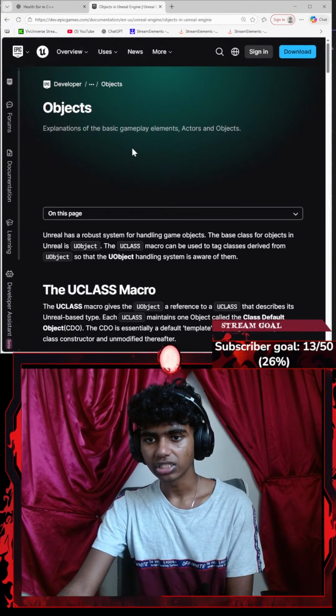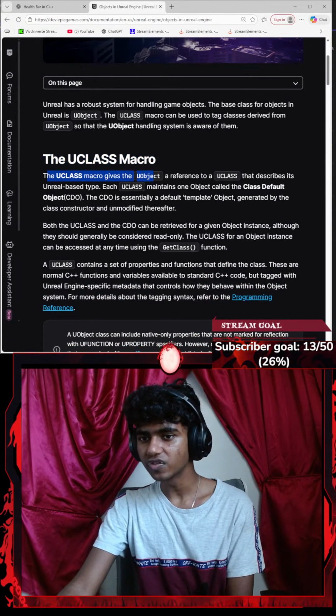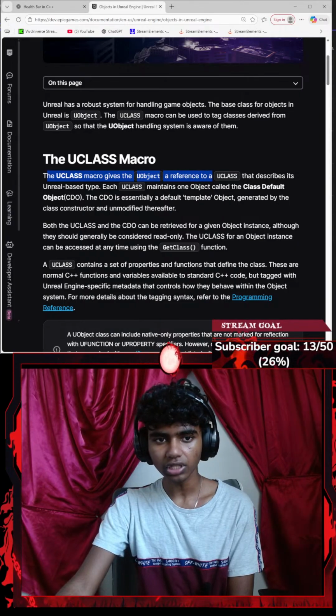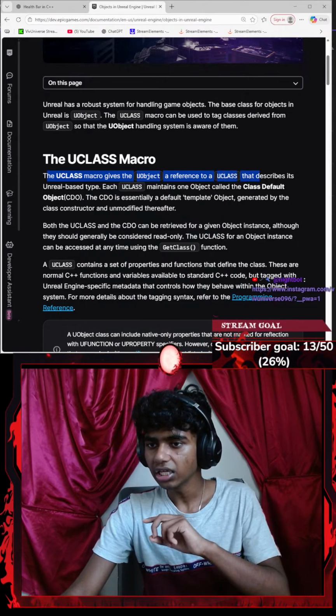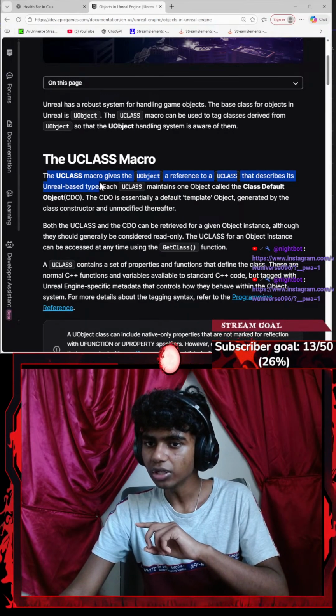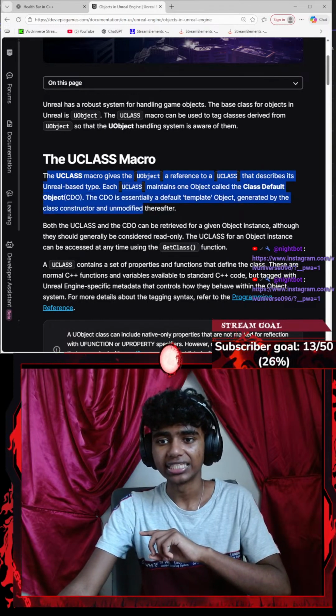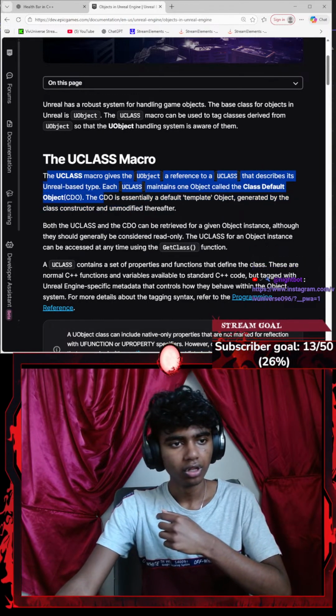Okay, what if I click this? Okay, the UCLASS macro. The UCLASS macro gives the UObject a reference to a UClass. Okay, that describes the Unreal base type. Each UClass maintains one object called the class default object, CDO.